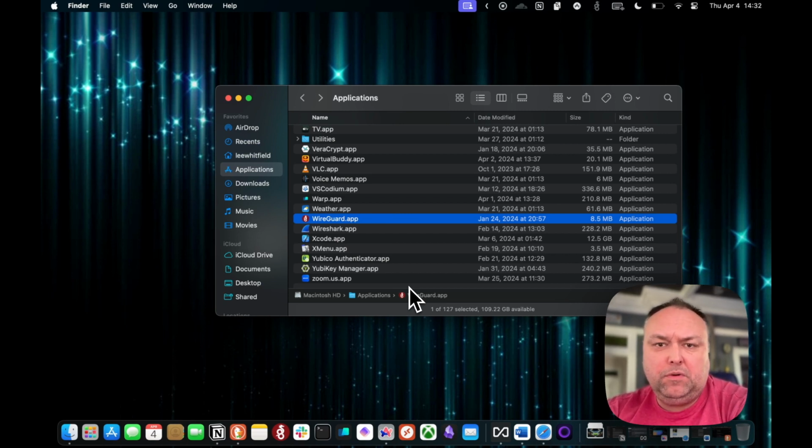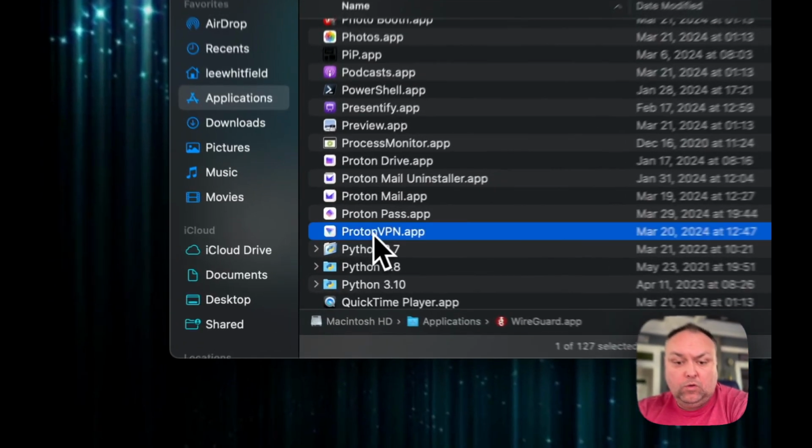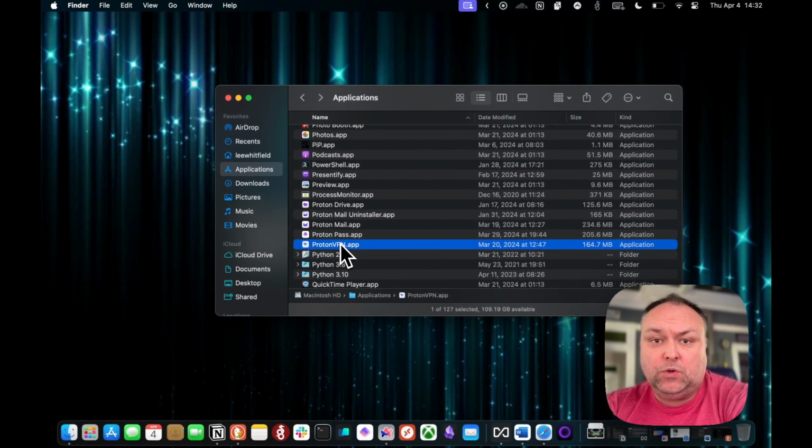Last time I promised we would look more at VPNs, and that's exactly what we're going to do this time around. So, what I've done is that I've opened up my application folder here. So you can see I've got one item right here highlighted called WireGuard, and then I've got another one, which I go further up, called Proton VPN. Now, I do have both of these installed, and I run them for explicitly different things.